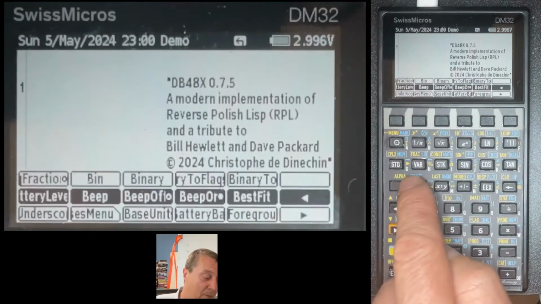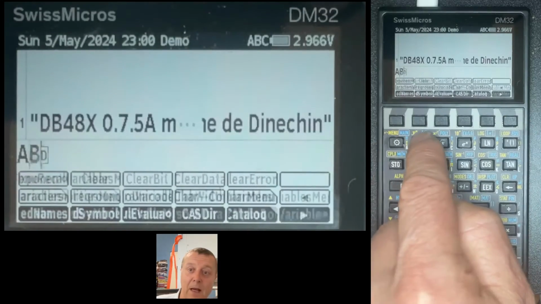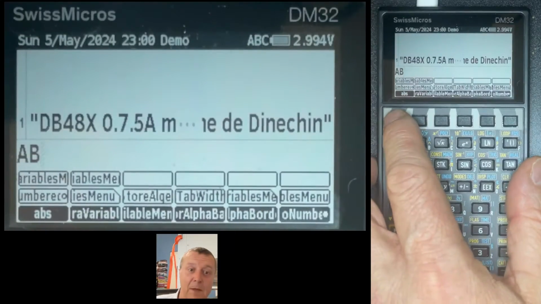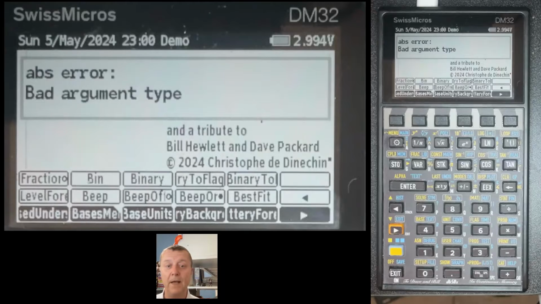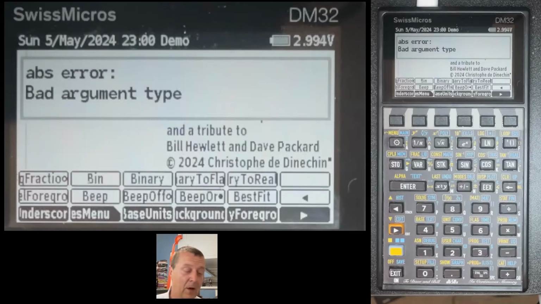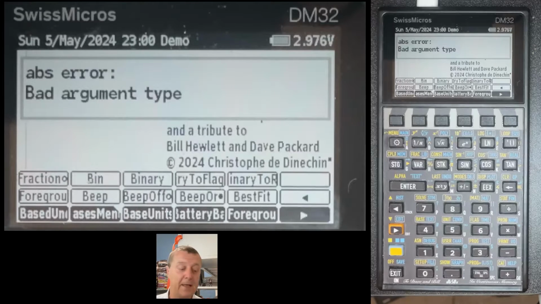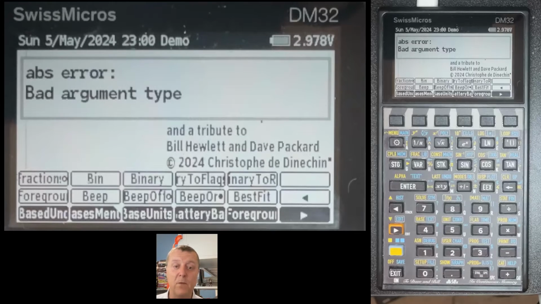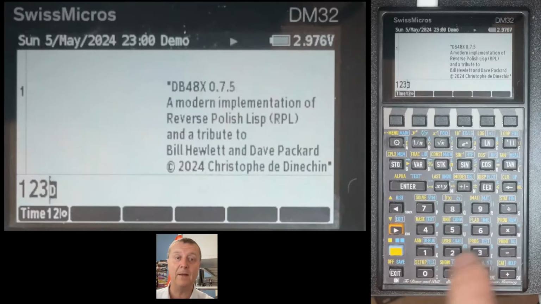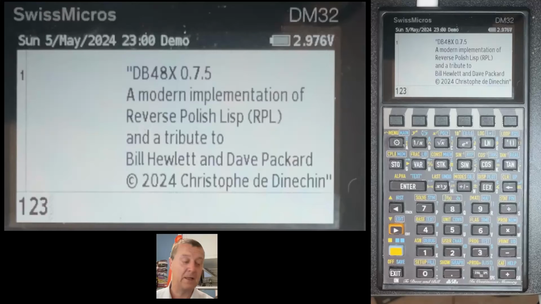If I now type alphabetic mode AB, you see anything that contains AB, so for instance, ABS, and I get an error because ABS doesn't apply to the text that is on the stack. Earlier versions of DB48X required you to clear errors explicitly. That was not consistent with the way HP calculators do it, so now you don't need to hit the exit or backspace key. You can simply type ahead and the error is cleared automatically.